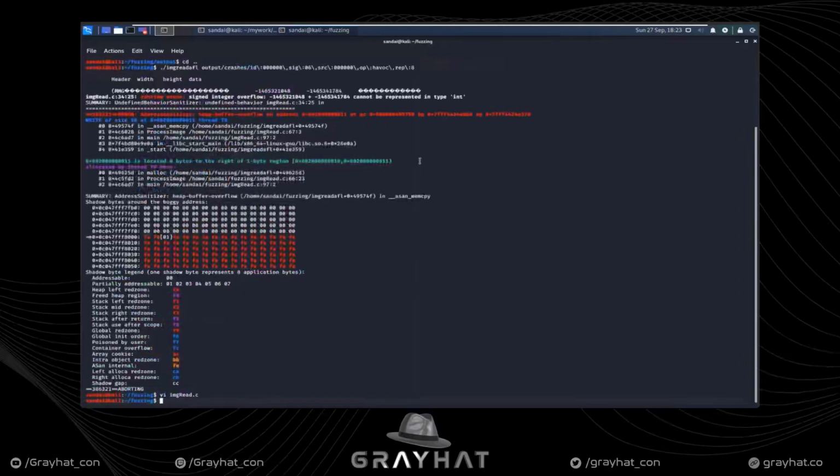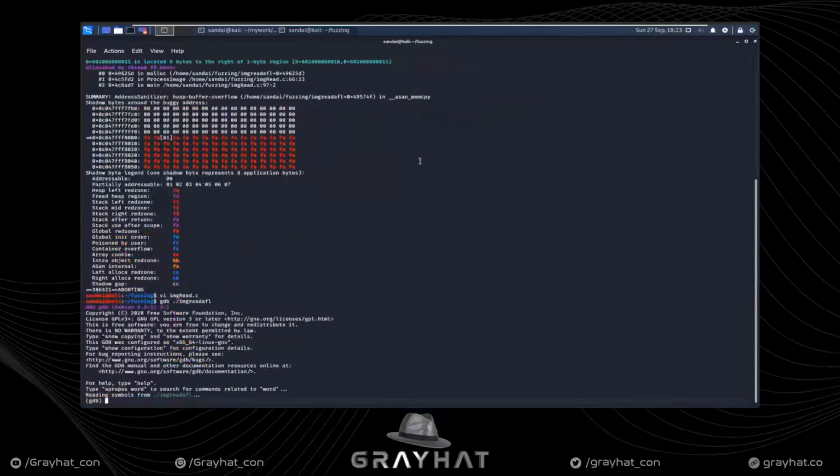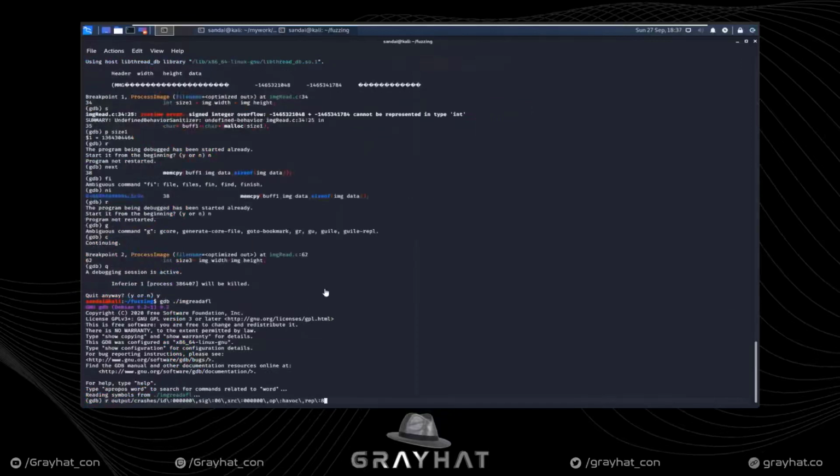So we will use GDB, and if you don't have GDB installed on your system, you can simply install it using sudo apt install gdb. Since I already have GDB installed, let's go ahead and run. We will give our image file name over here, that is imagery.afl, and then we need to give an argument. So we'll use r. We can give the file name with the r.